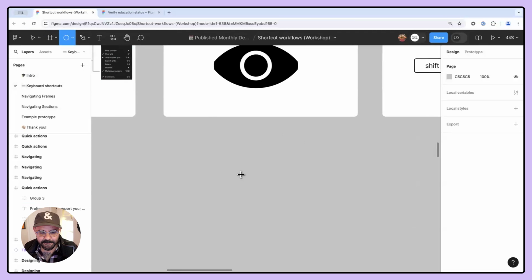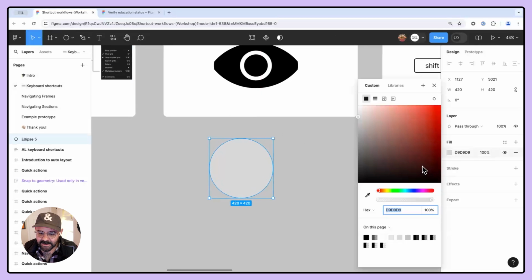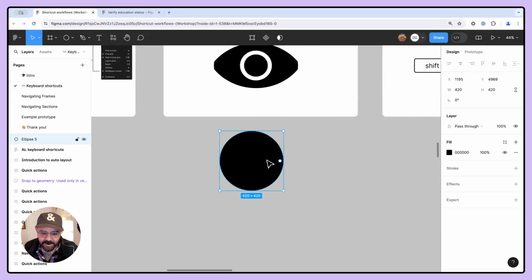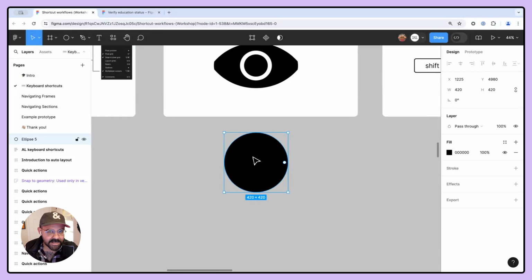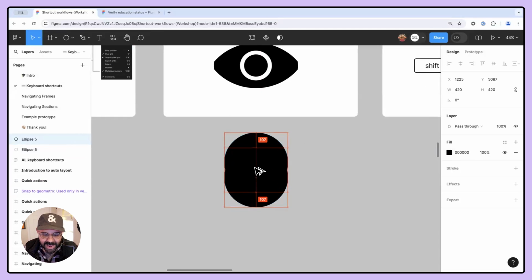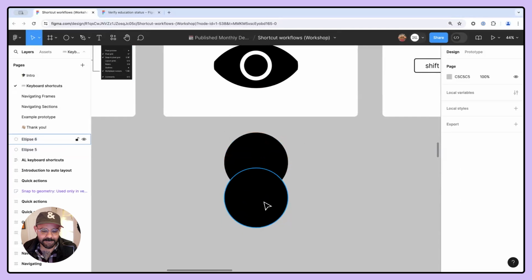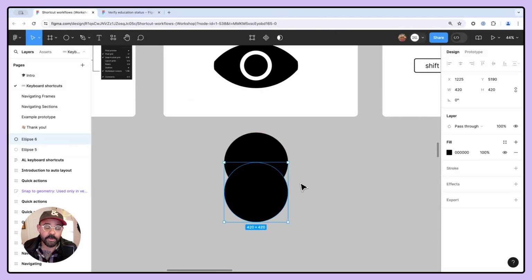I'm going to take an ellipse, right? I'm going to make that ellipse. Let's make it black. There we go. And I'm going to duplicate this. I'm going to hold down the Option key. If you're on Windows, it's going to be the Alt key. I'm going to drag that down. So we have two ellipses. Now, what we want to do is capture the intersection of those ellipses.